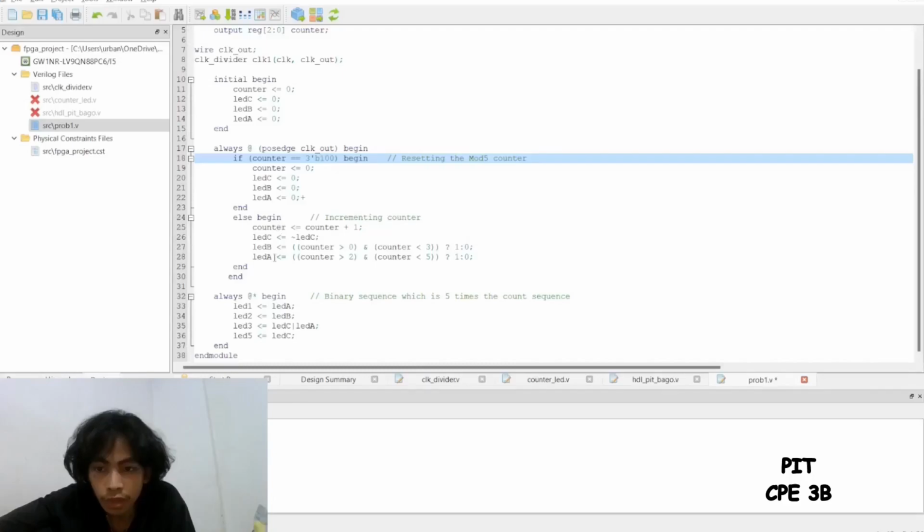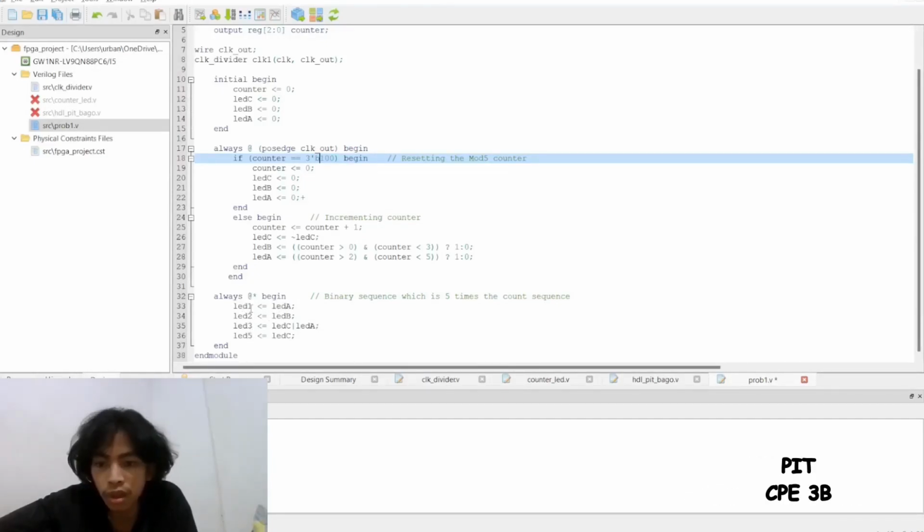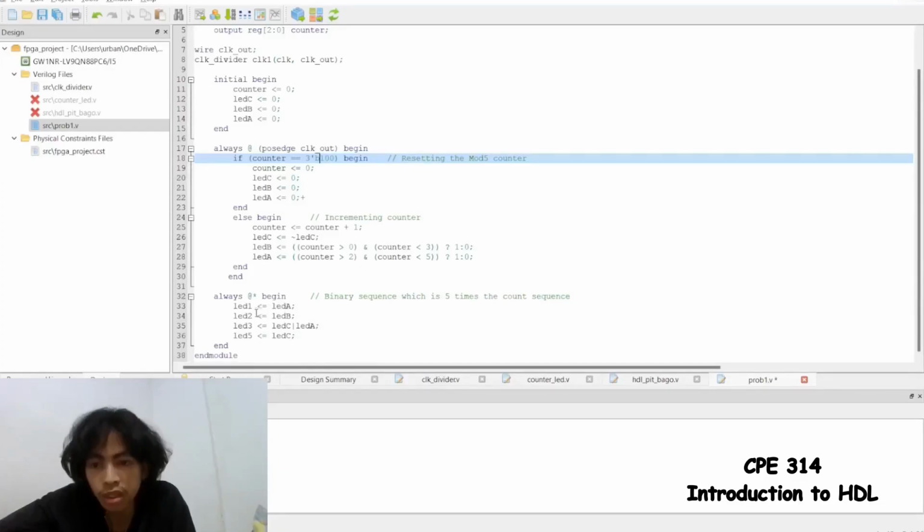So after that, the values of CBA will be assigned to LED 1, 2, 3, and 5. So based on our schematic or the Karnaugh map, LED 1 is equal to A, LED 2 is equal to B, LED 3 is equal to C or A, and LED 5 is equal to C, and LED 4 is also equal to B.